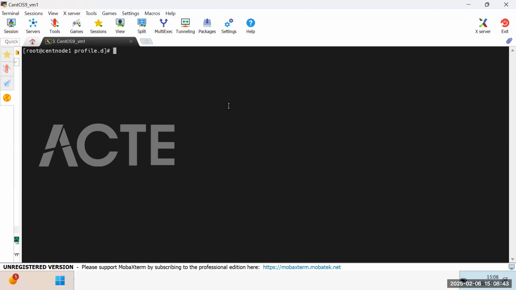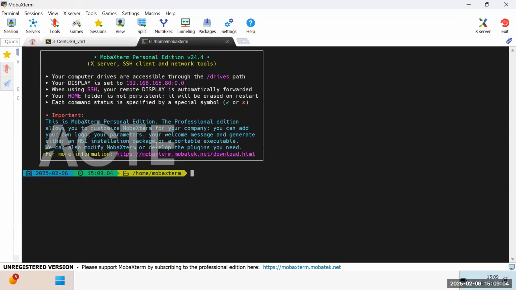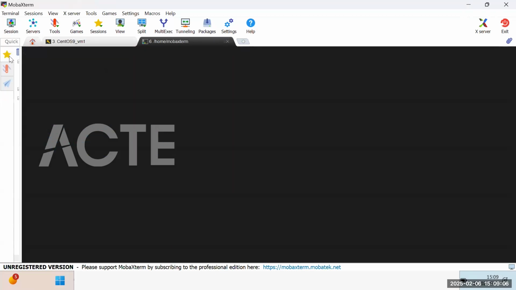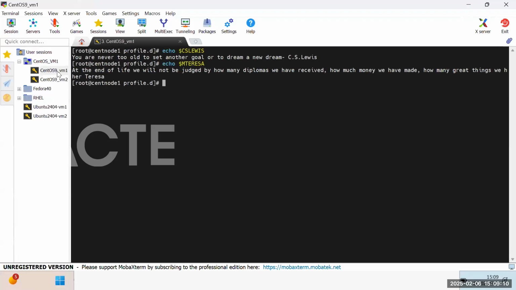If you put echo C.S. Lewis, this is a quote which is given by this person. And here's another quote. So all of these variables are in the global environmental variable. And if I log in as another login also, it will be visible.